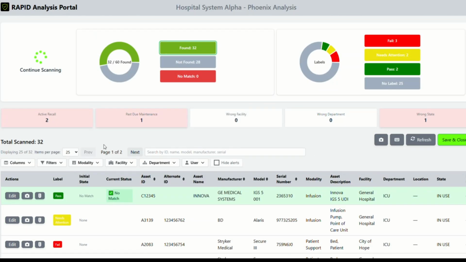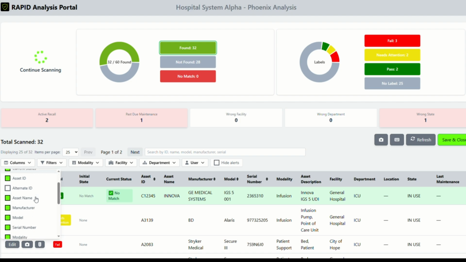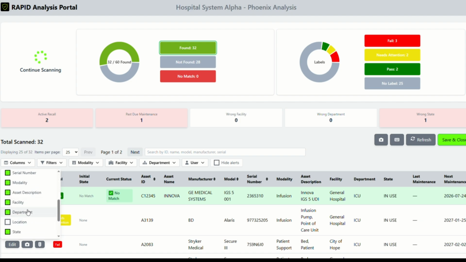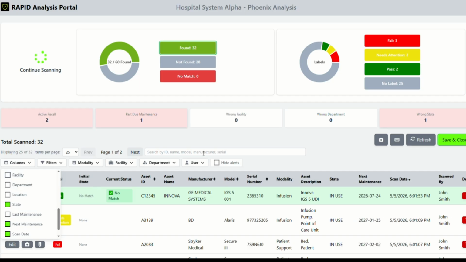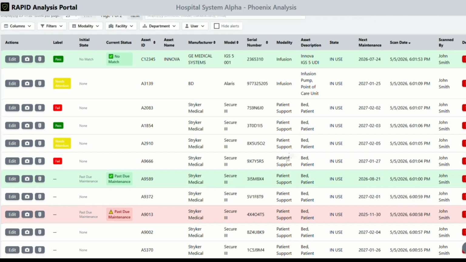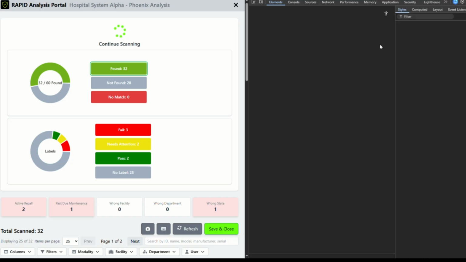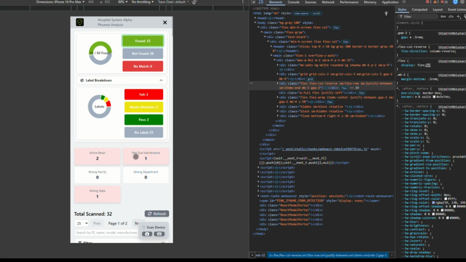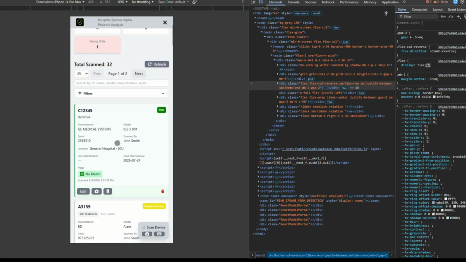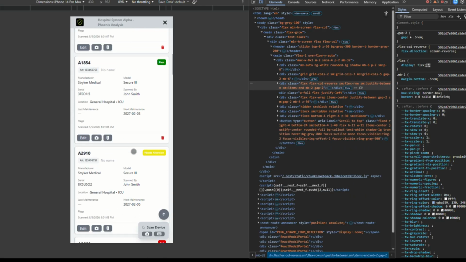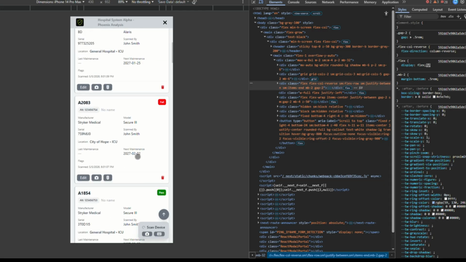The screen is configurable to user preferences. So for example, here we don't really care about alternate ID. We don't care about location. We don't really care about last maintenance. Maybe you want to get rid of facility or department. You can pare this down as a user to exactly what you want to see on your screen. So in the case of a smaller screen, I'll show you what that looks like. In the case of a mobile device, maybe you want to pare that down a little bit so you only see the information you want to. That's what makes this application responsive and mobile friendly.